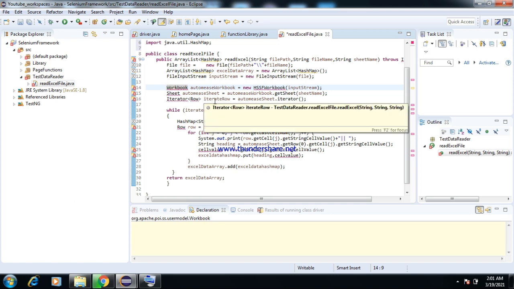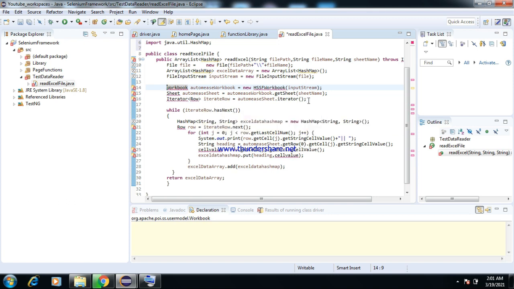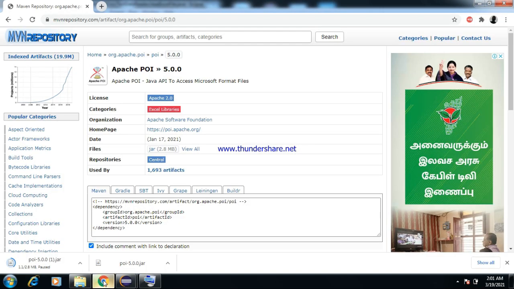So we are going to use workbook. These are Excel functionalities. You need to download a jar apart from the Selenium jar files. So this will not come under the normal Selenium jar. We have to download a separate jar, that is the Apache POI jar. You can go to this site and download this jar. So here I have already downloaded it.